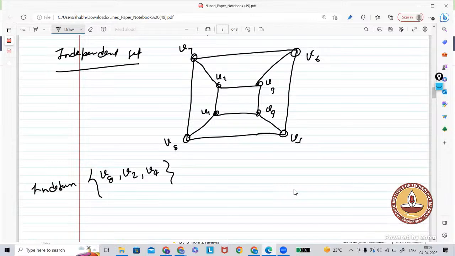in this graph. But there is a question of the maximum independent set. That means suppose, let's say this is V6 I have chosen. Now if you choose any vertex apart from this vertex, surely you will get an edge between them. Then you can say this is the maximum independent set.